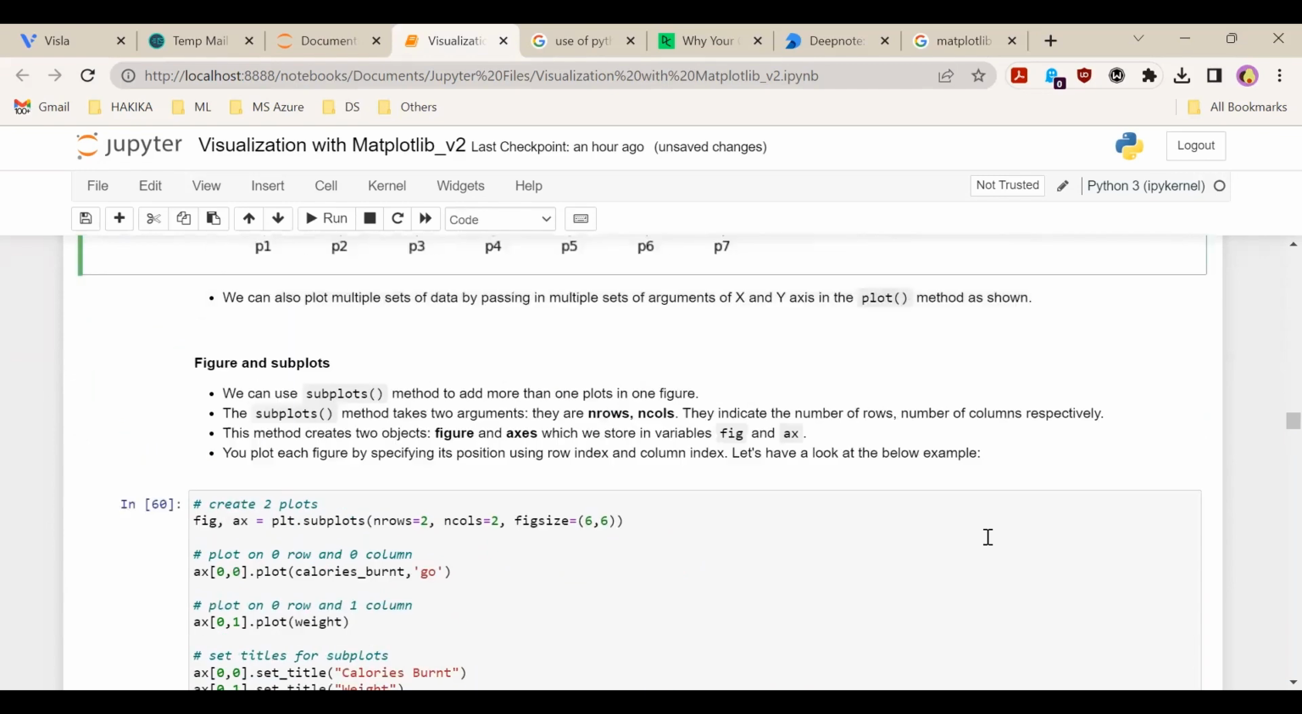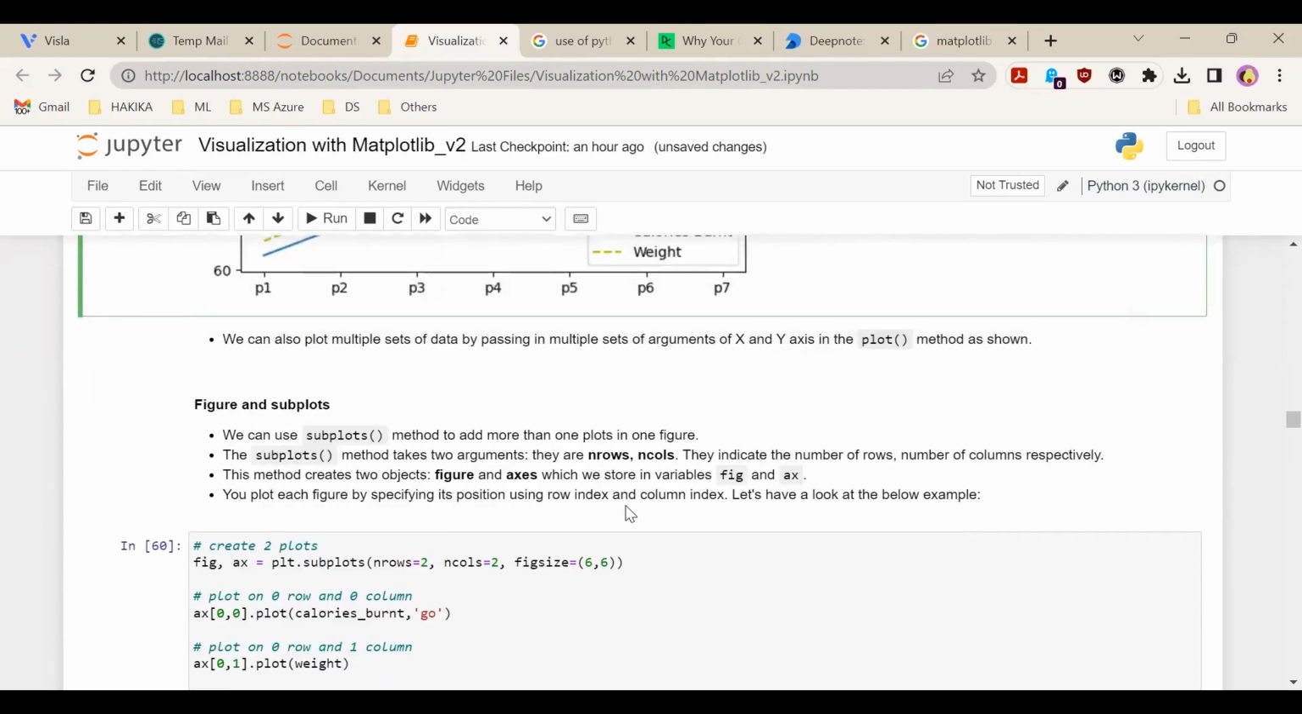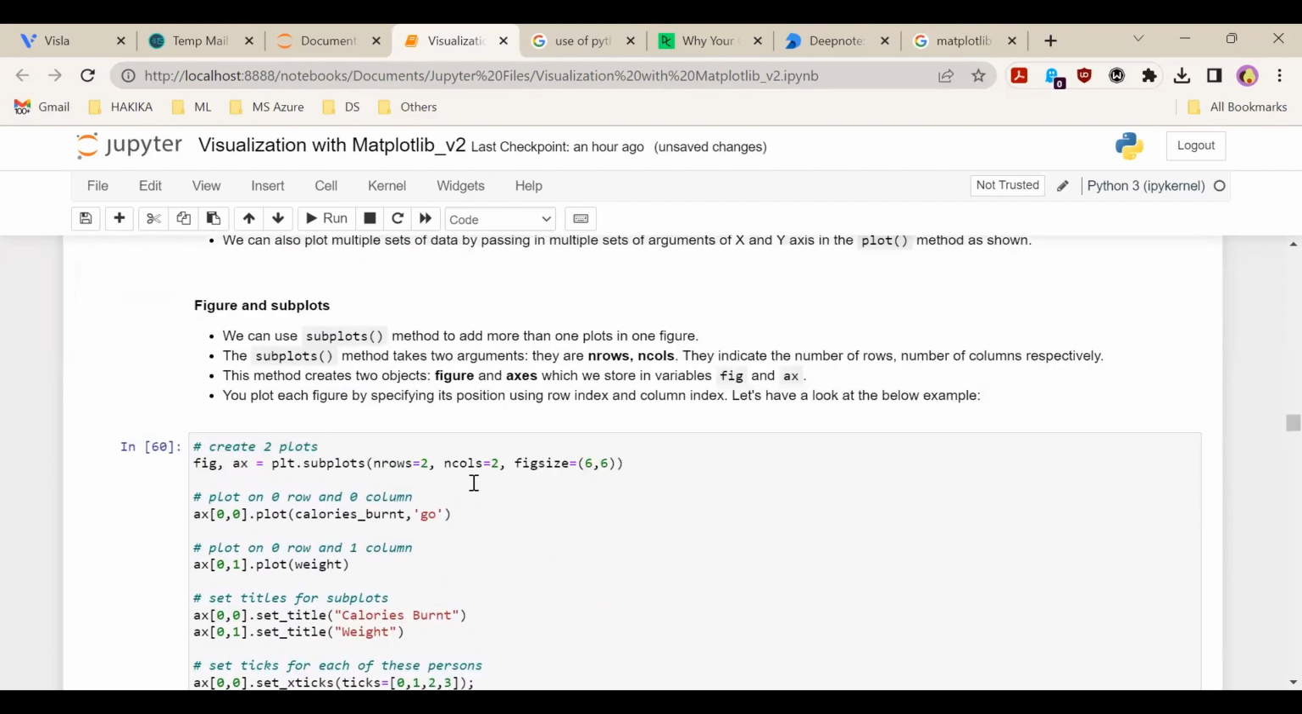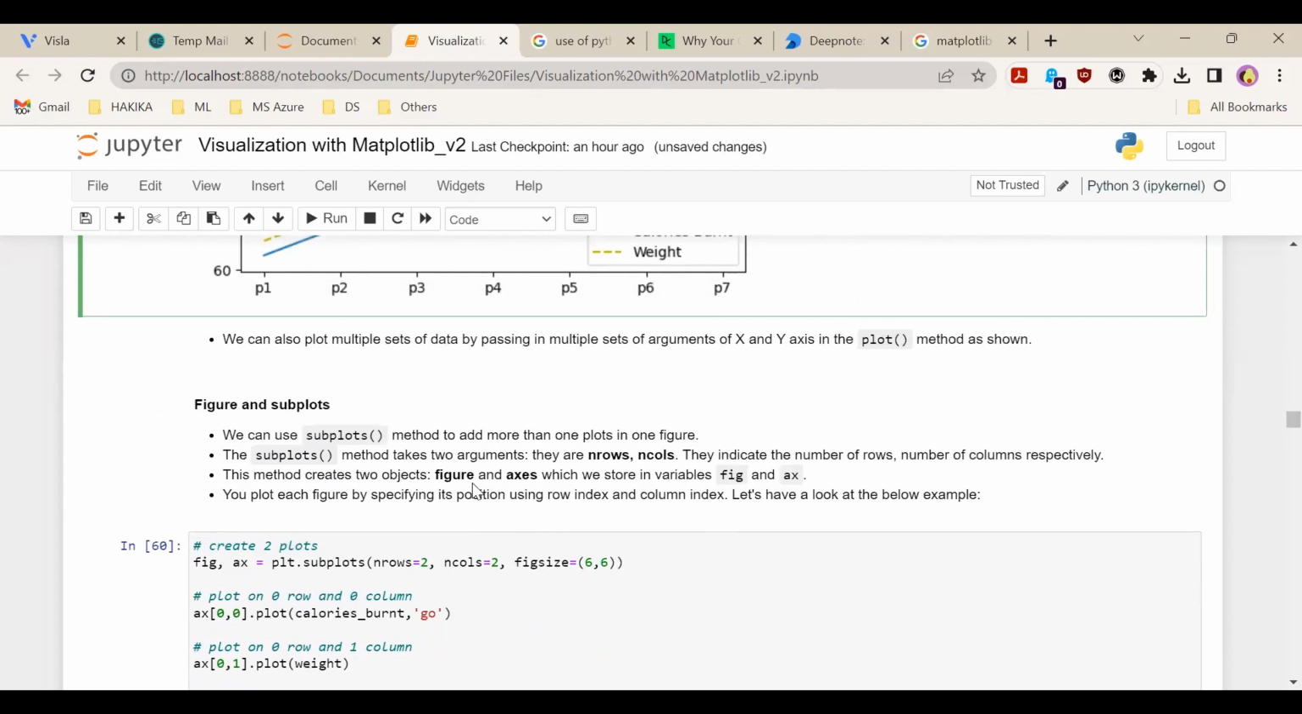In some cases, we may need to have several charts in the same output. This is where we apply figures and subplots. Subplots add more than one plot in one figure. The subplots method takes 2 arguments, that is, number of rows and number of columns. They indicate the number of rows and number of columns respectively.